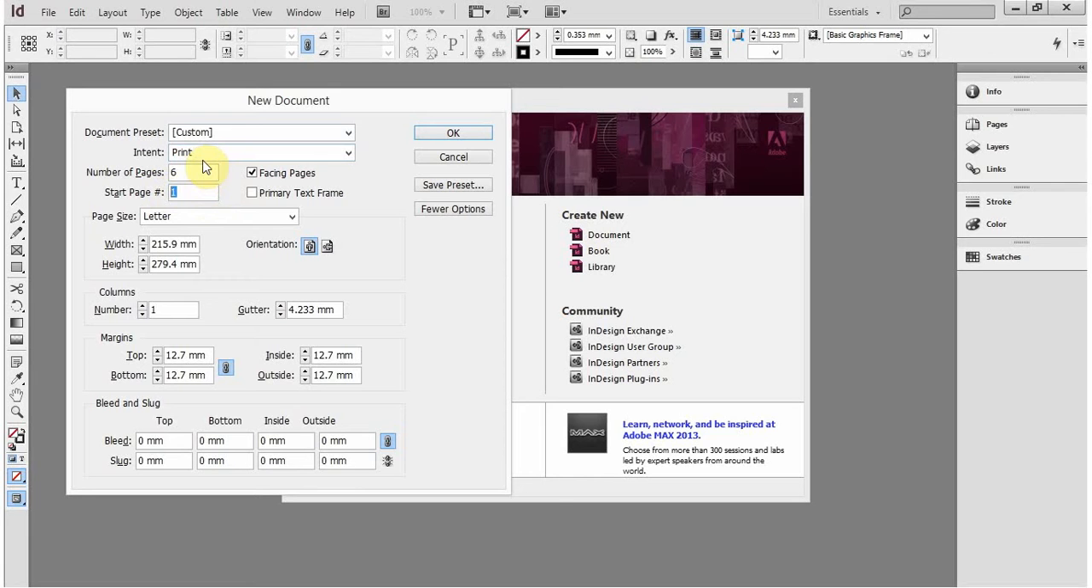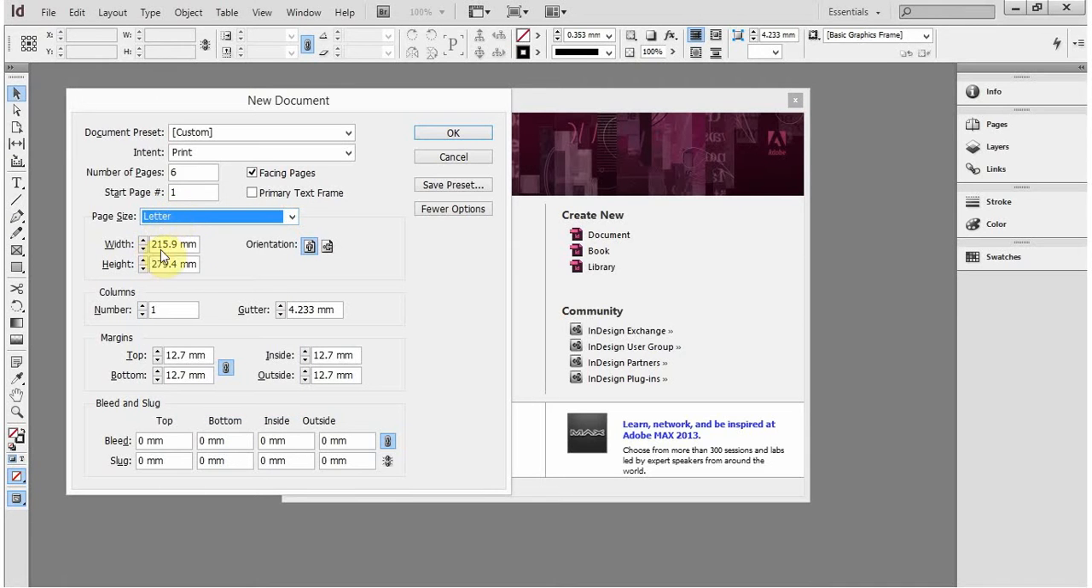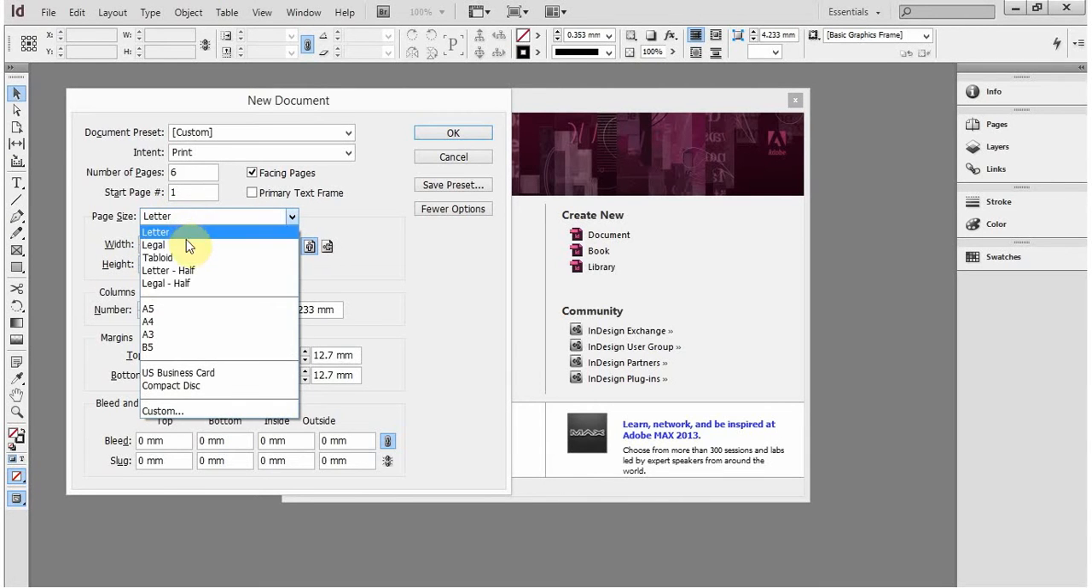It depends on you. So this facing pages must be unchecked. Why? Because sooner or later we will know why it needs to be unchecked. So let's just check this one for now. So the page size, we have here some default presets about the sizes of your brochure.